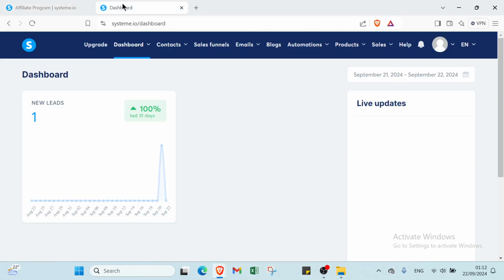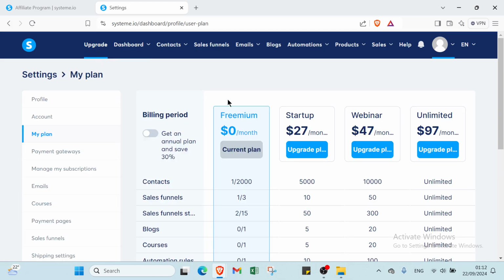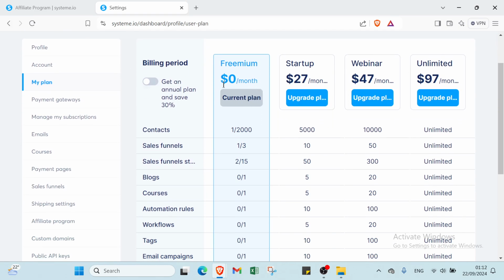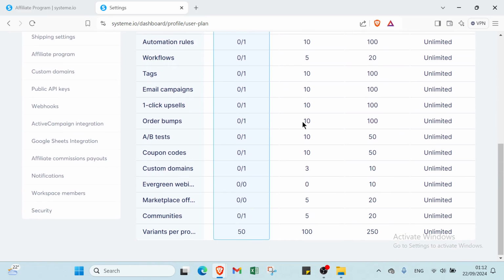So this is the dashboard, as you can see, or this is the home page. First of all, we have your upgrade. You have your 4 packages. As you can see, you have the freemium one. You don't have to pay anything per month. Then we have the startup one. You have to pay $27 per month. So these are its characteristics.